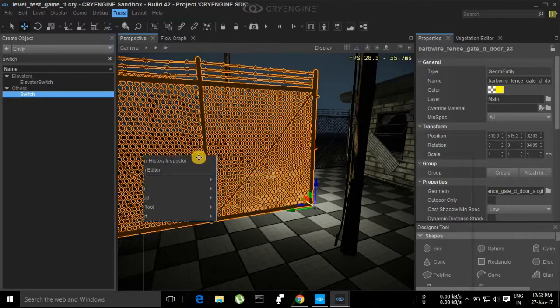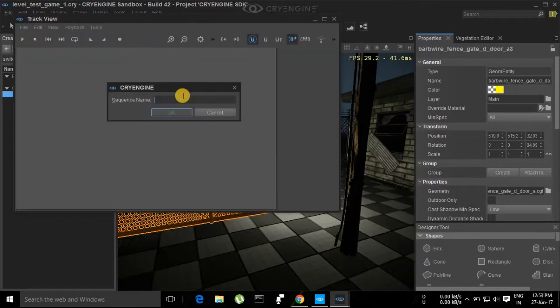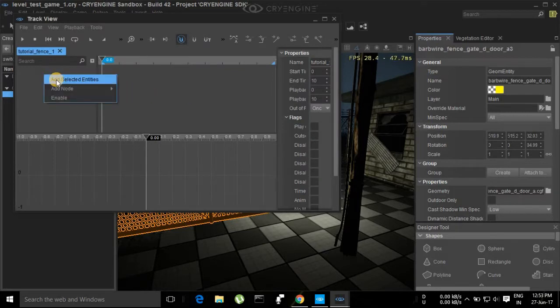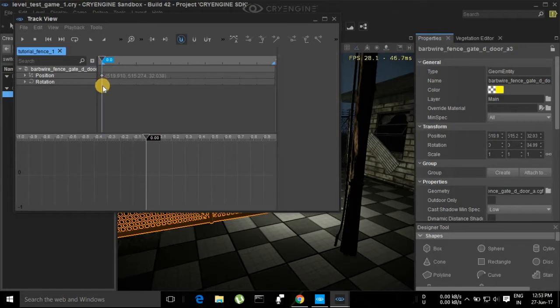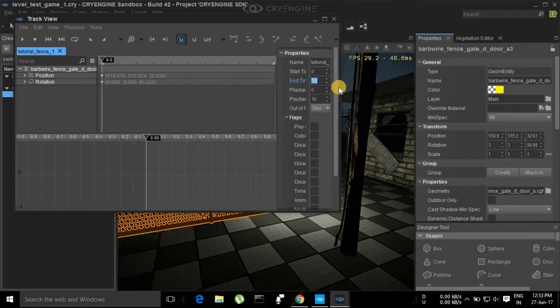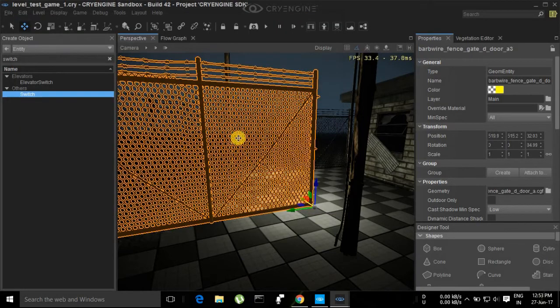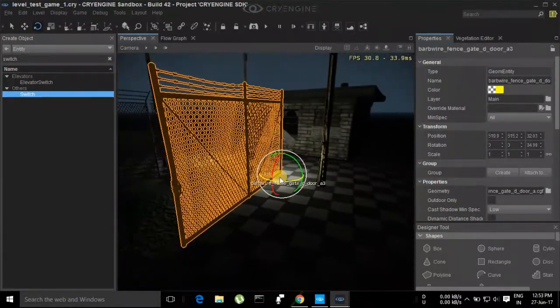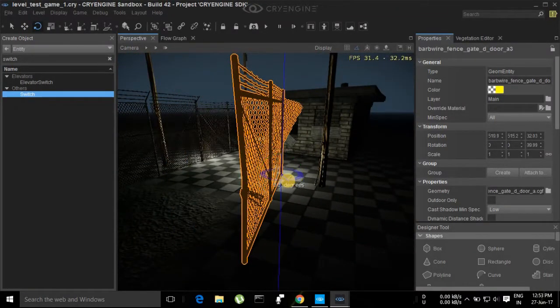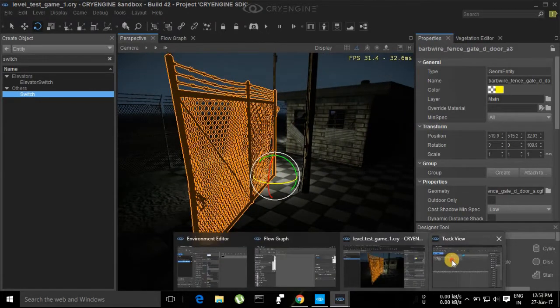Let's animate this door fence using track view. Here we add the selected entity and mark the initial position. And we're gonna cut short this by, let's say, 3 seconds or 2 seconds, whatever you want. Then we have to record each and every one from here on. We're gonna move this fence a little bit.